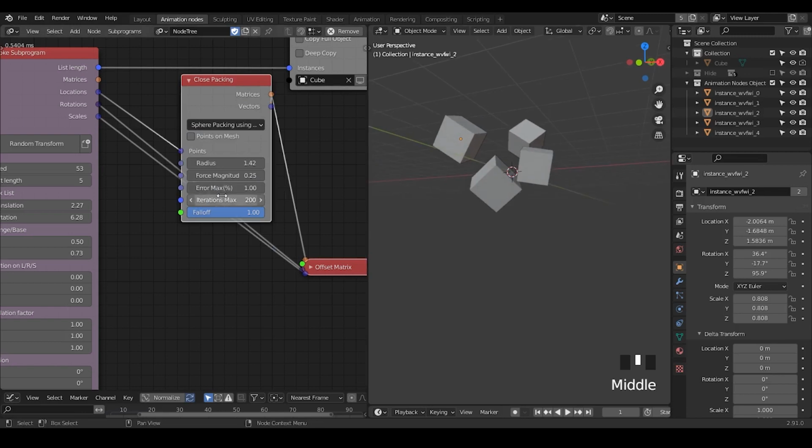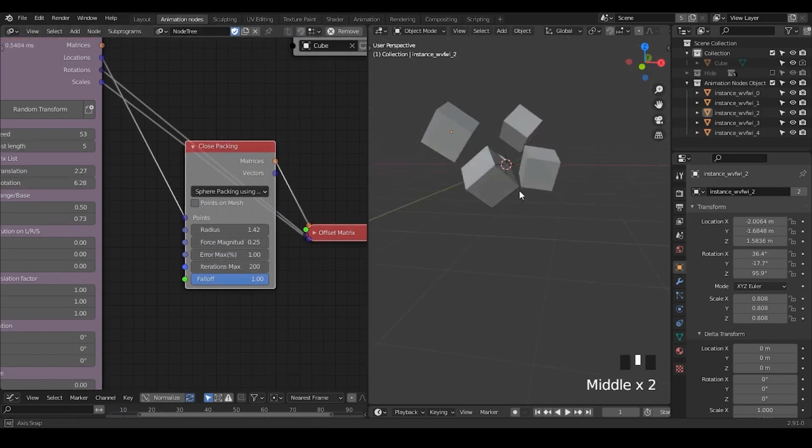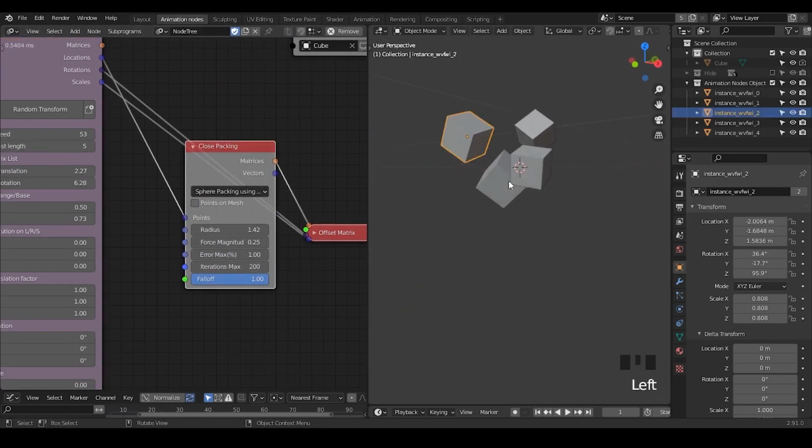But I really would like to talk about this iteration maximum and the error maximum. So what happens with these two settings? Basically the principle of how this node works is that you firstly get all the locations of this object where you have all these points. And then you measure their distance and compare them to the radius that you set up, so that you know whether they actually have an intersection or not.